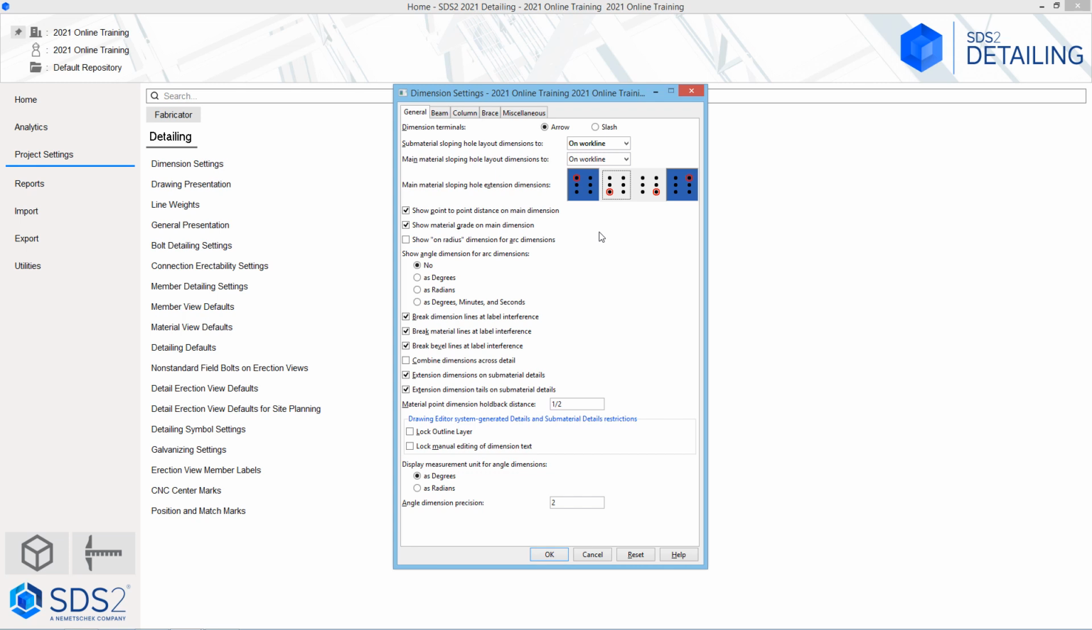What is our material point dimension holdback distance? Do we want to lock the outline layer? And then do we want to lock the manual editing of dimension text? Do we want to display the measurement unit on angle dimensions as degrees or radians? And then what is our dimensional precision?